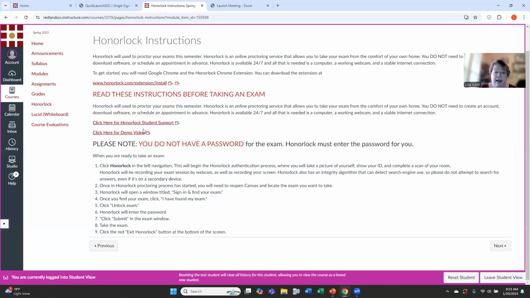I've got something in large red print there that you don't have a password. That's how we make sure you're proctored, is we don't give you a password. The password is in Honorlock. So when you authenticate through Honorlock, the last step is to open your exam and insert the password. And Honorlock will do that for you. And that way we know you've gone through the authentication process and you're being proctored. All right. So I'm going to go back to the home screen.